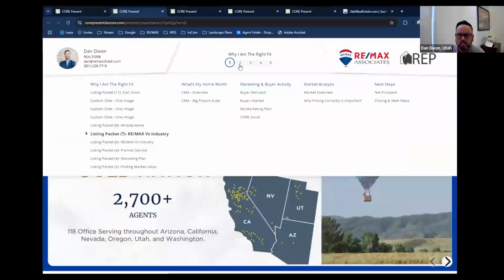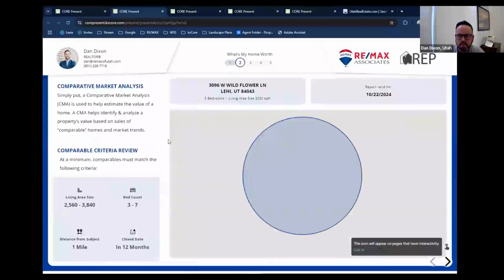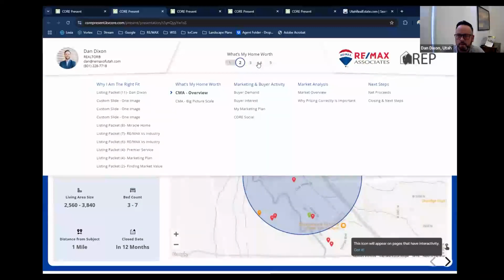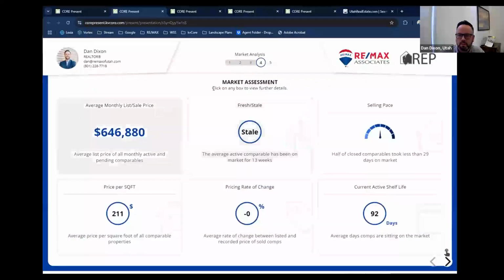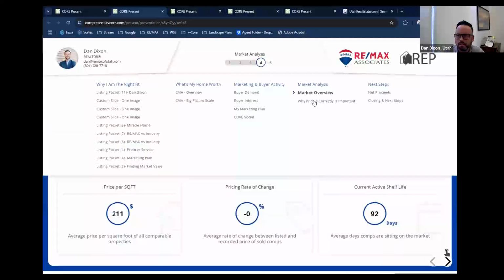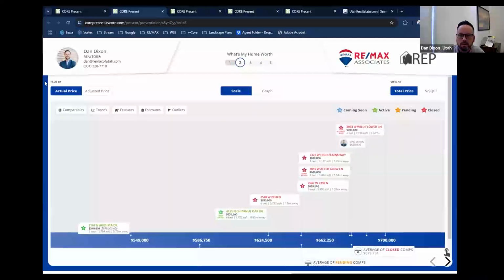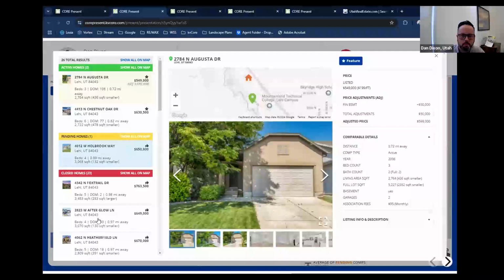And once you're here, you can choose a slide to jump to directly. Maybe we're sick of talking about what the house is worth, and we want to go directly to that CMA, which, sorry, I'm on the wrong spot. You want to go directly to that CMA, and here you go. And here you can look at comparables and everything.